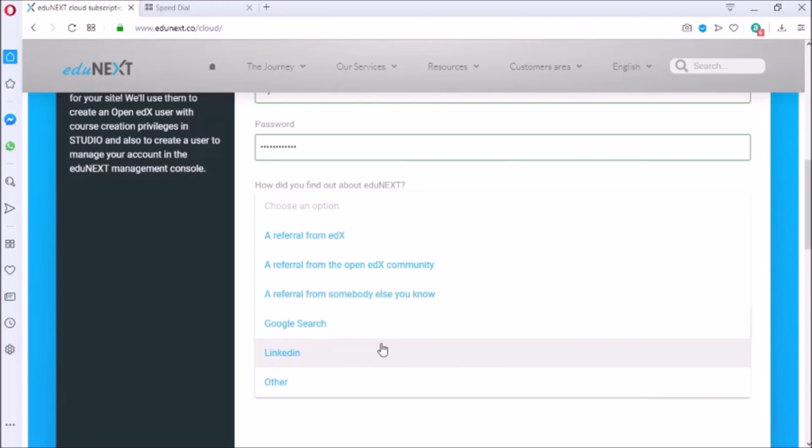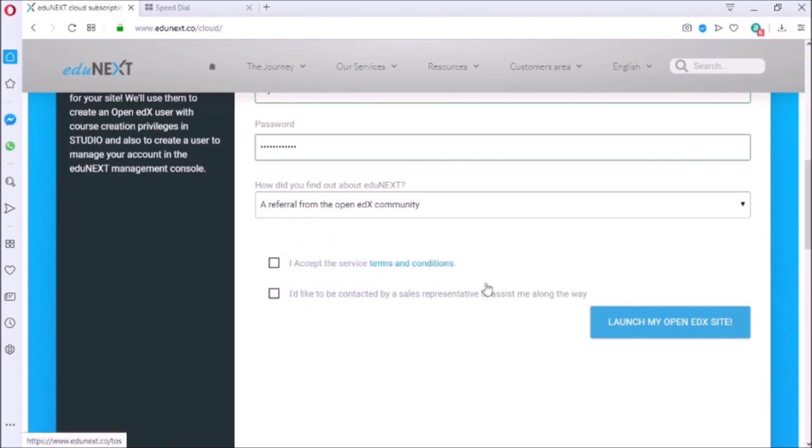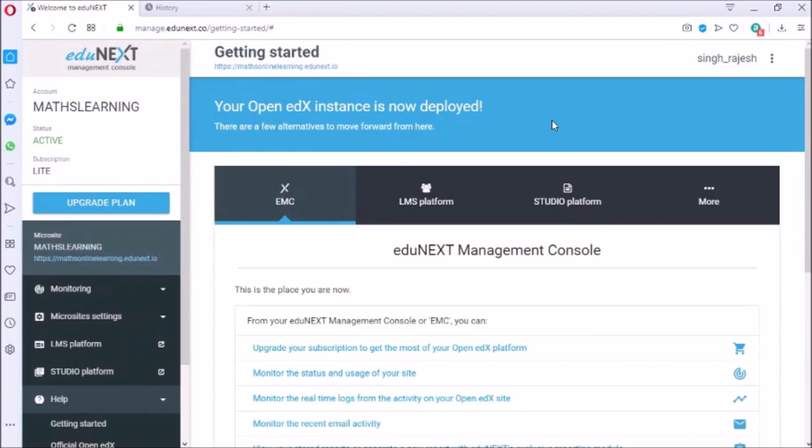Then accept the terms and conditions and click on launch my Open edX site. This is the welcome page for edX.